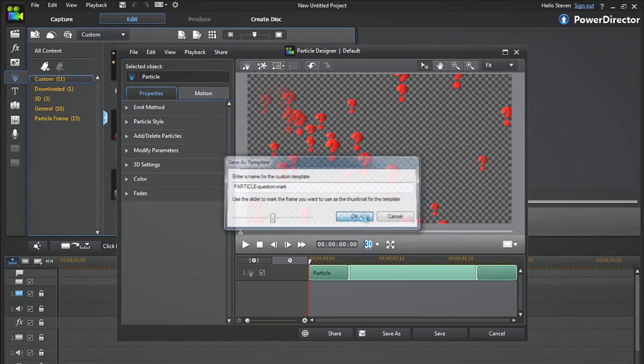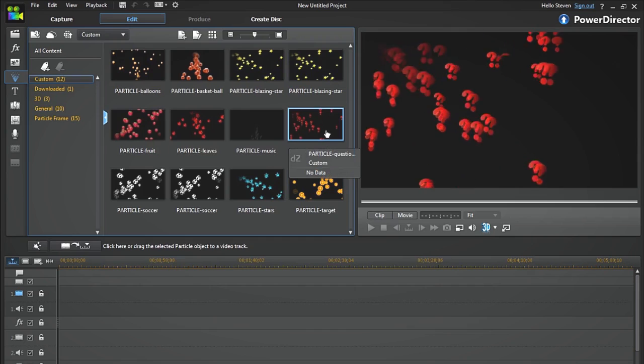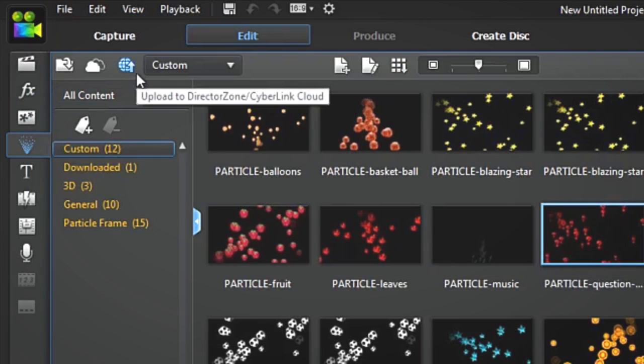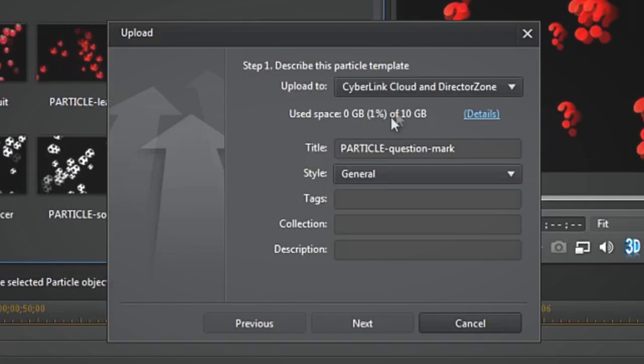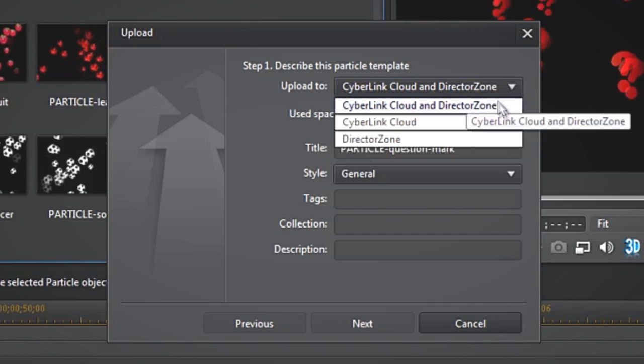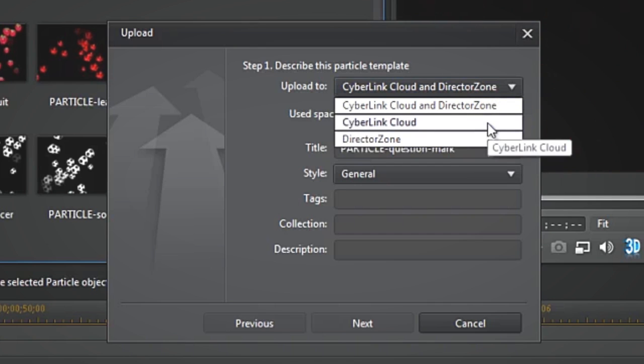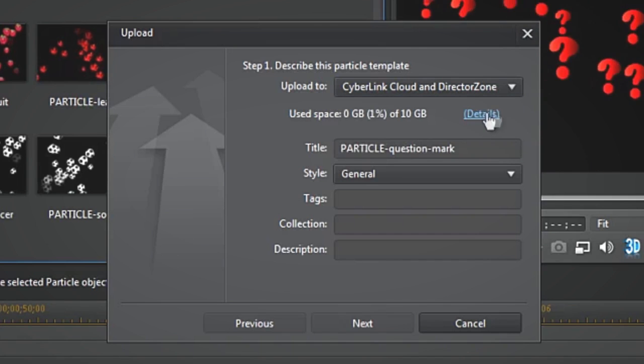When you finish creating one of your unique templates, simply save it, select it, and choose to upload it to the cloud. You can choose to publish your template to DirectorZone, save it in your personal CyberLink Cloud space, or upload to both DirectorZone and CyberLink Cloud at the same time.